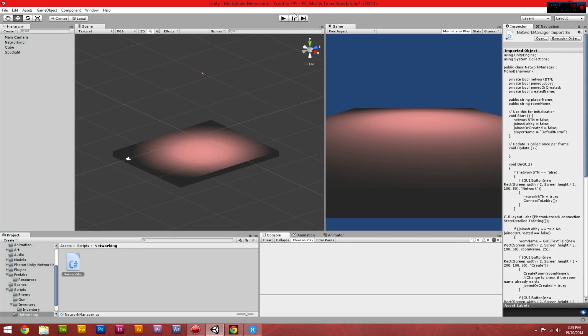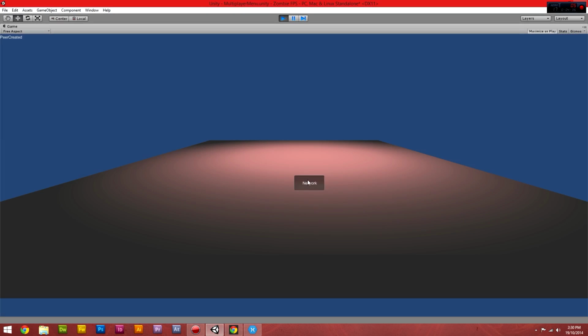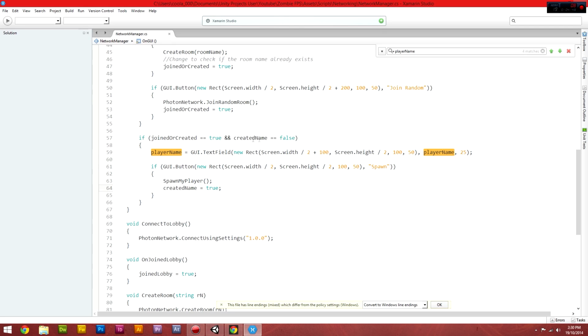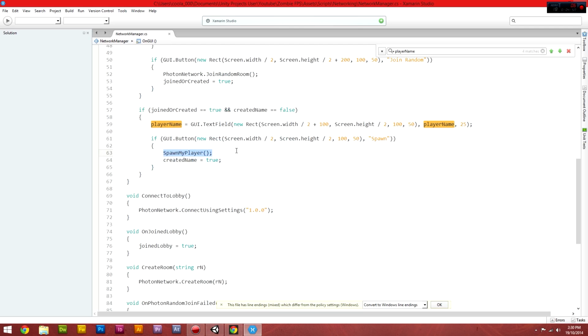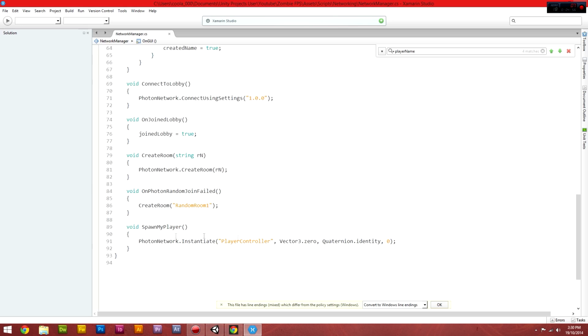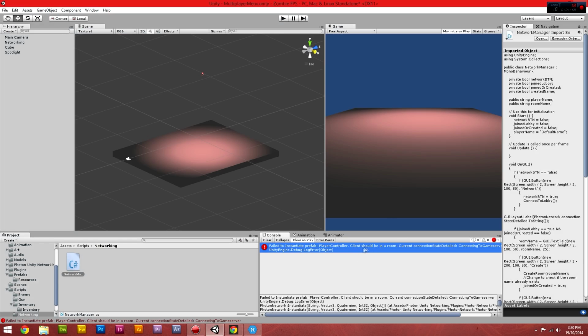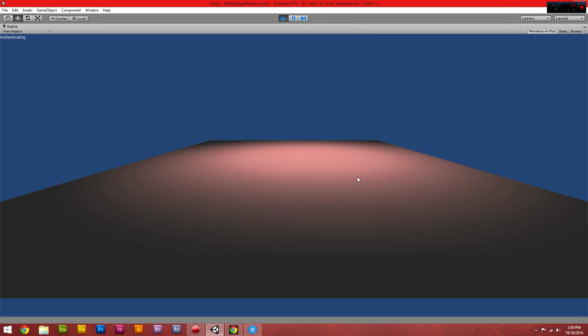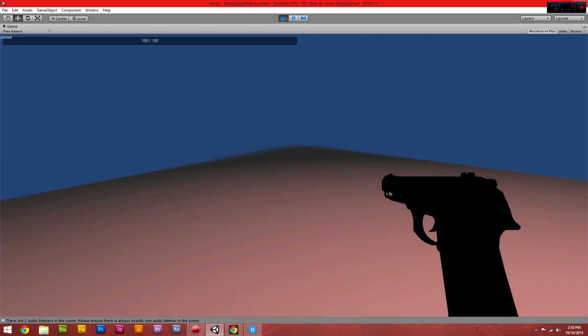We've got an error, but that's just in game. Network, join random, spawn, and there we go. But it doesn't work. Why doesn't it work? Spawn my player. The player controller client should be in a room. There was no join to a room. Join random, connecting. Yeah, we have to wait until we're joined. Now we can spawn, and now that's working.